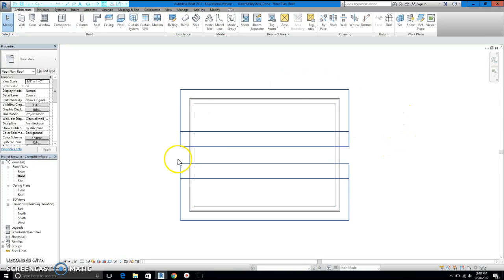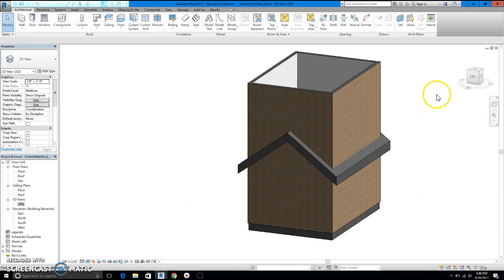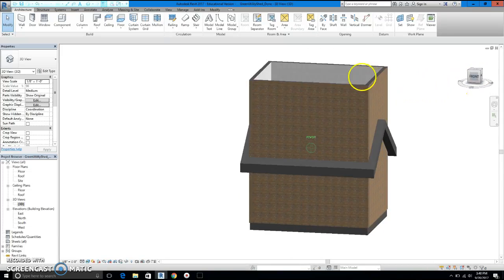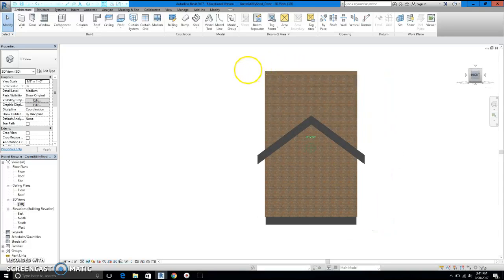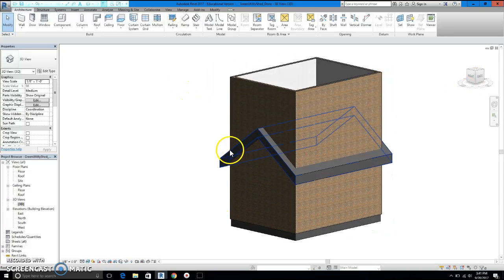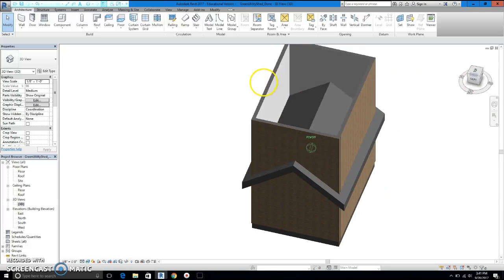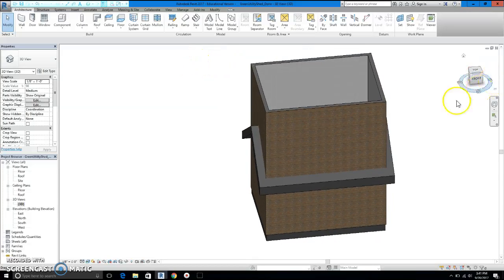This is how your roof should look. Don't worry about this gap here in the middle. It's just how it renders in this view. So I'm going to come up to my 3D view, and I've got some crazy stuff going on here. But right now I'm just focusing on my roof, and it looks like I have my two sloped sides, and the other two sides don't even have a roof slope. So that looks pretty good.